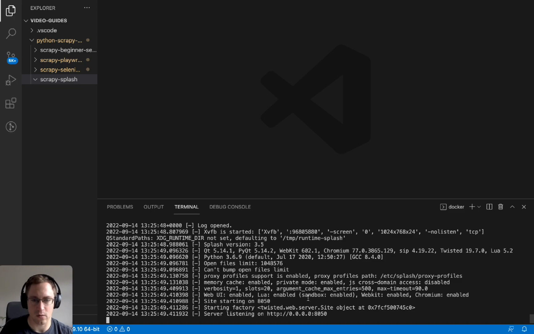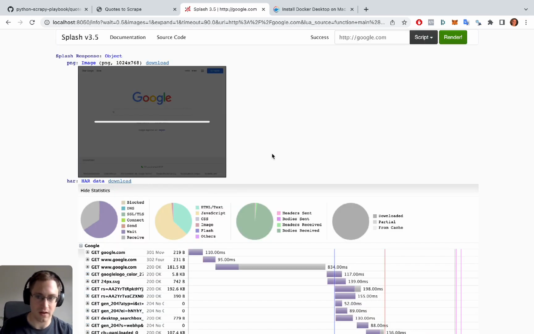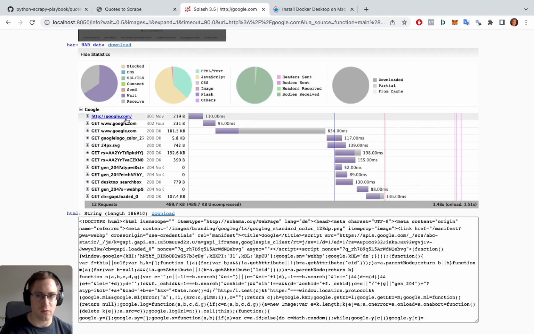So we can just double check that works by going to the URL, which I already have open here, and just typing in localhost 8050, which is the port. And as we can see, Scrapy Splash is up and running. So the handy thing here is that we can test our different Splash functions in here, and we can actually render the page with that Scrapy Splash function. It also gives us all the different requests that happened and the raw HTML as well.